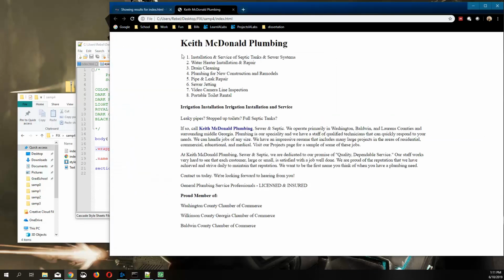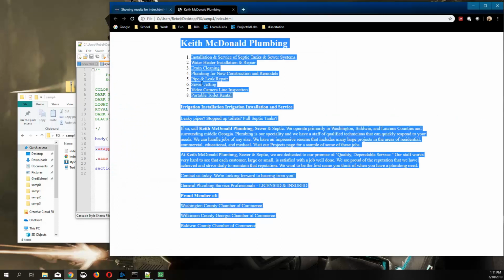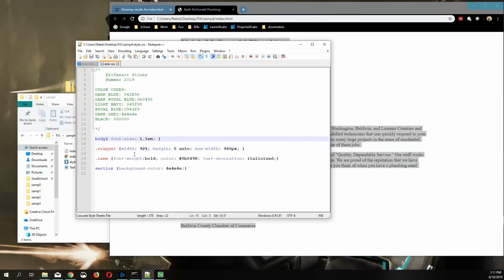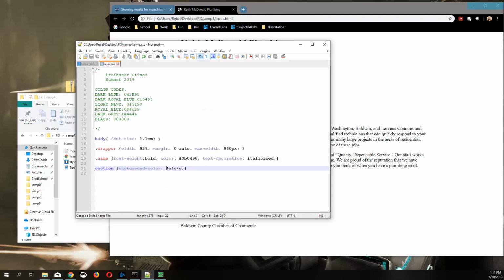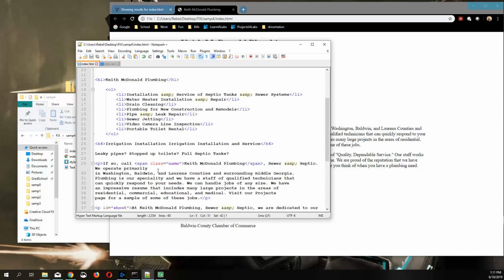Let's hit refresh, and it looks like a lot of the styles are starting to apply to the page. So we got the body tag, the font size changed, the wrapper went into effect, and some of the other sections that we have. I don't think we were using a section tag in there. And when you use a color, you'll want to make sure you put that hashtag.